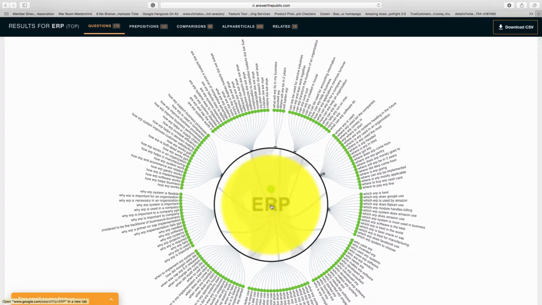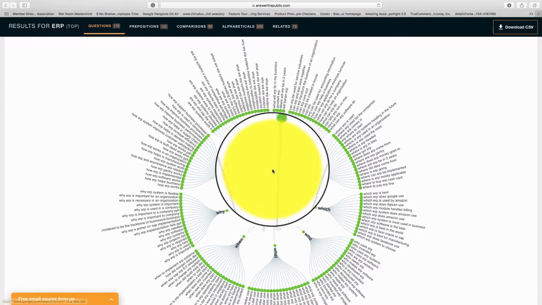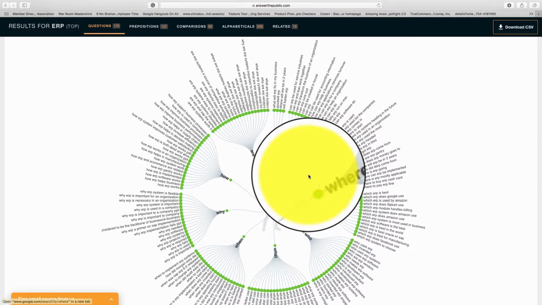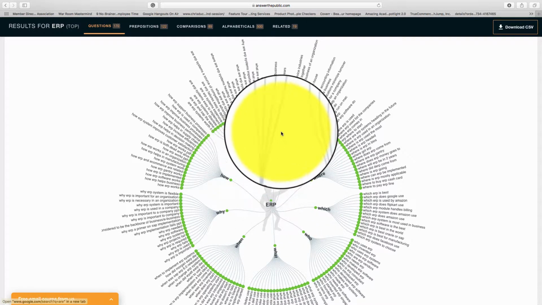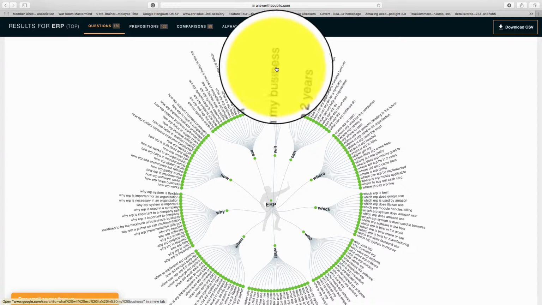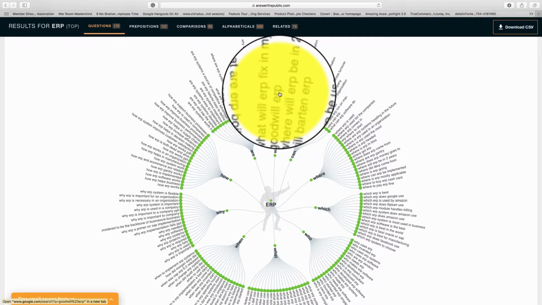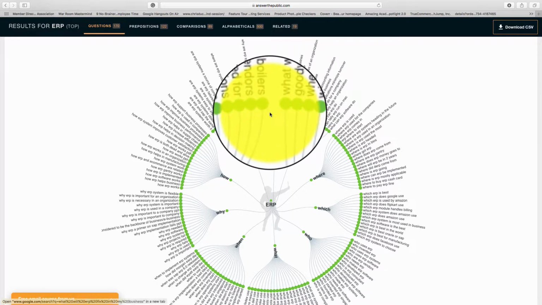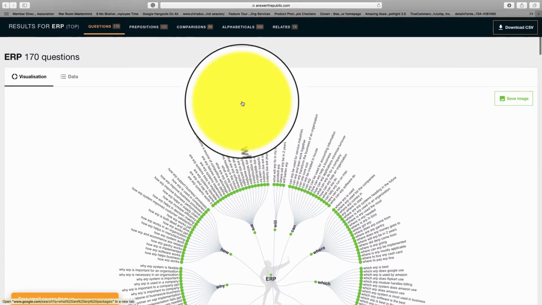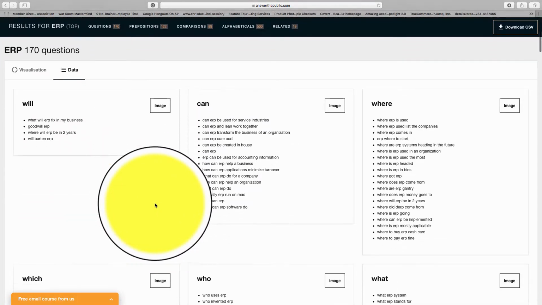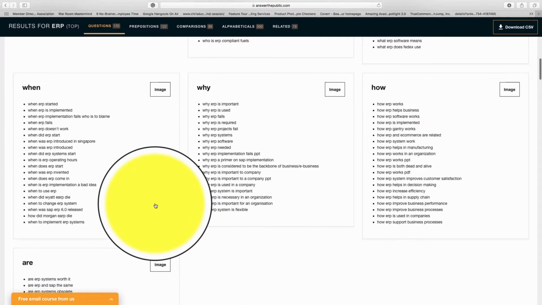We're looking for ERP, and the questions are how, why, when, what, who, where, which, can, will, etc. Then it comes up with these topics that people are typing in on Google on a regular basis. What will ERP fix in my business? Goodwill ERP, I don't know what that means. What will ERP be in 2 years? Etc., etc. They used to have a little data column here when you clicked on it, and they do still have that breakout now.